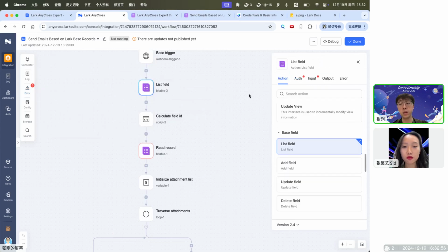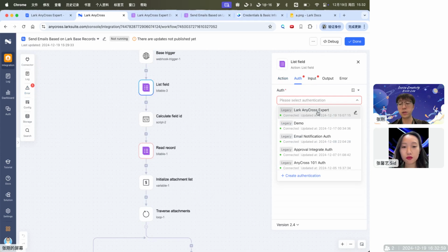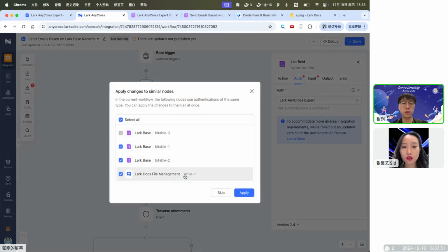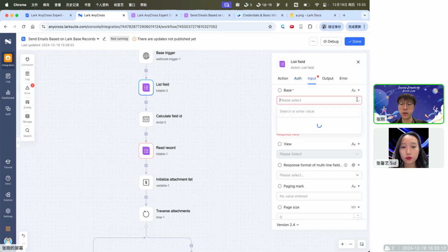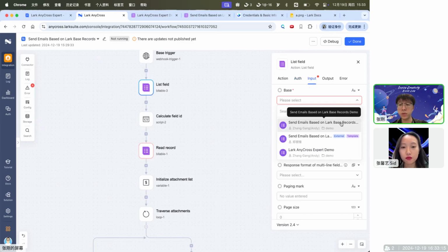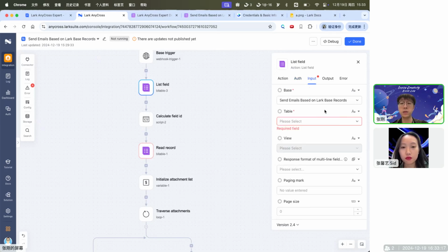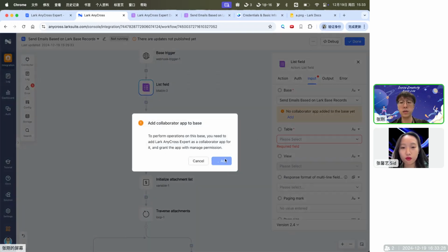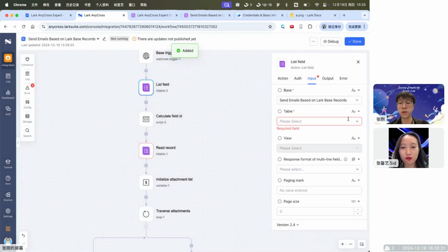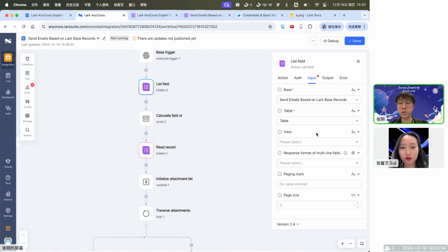First, we need to give the authentication. And here is a quick way to set up all the authentications. We just apply it. And also for the input, we need to select which base we need to use. So we just click here. Is this one? Yeah. It also tells us we need to add our app to this base as a collaborator. So we just add it and select the table. That's it.